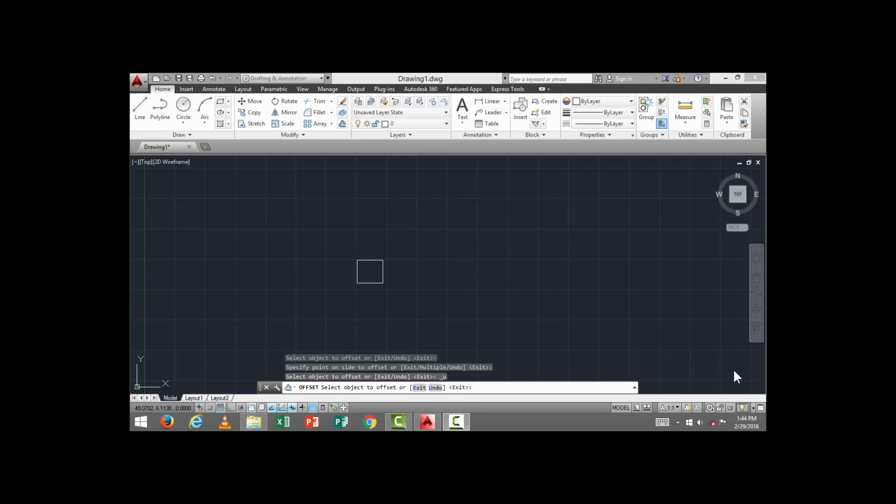In this tutorial, I am going to cover how the offset command works. Offset allows you to copy selected entities such as lines, arcs, circles, or others, and place the copy at a specific distance from the original or through an existing position.